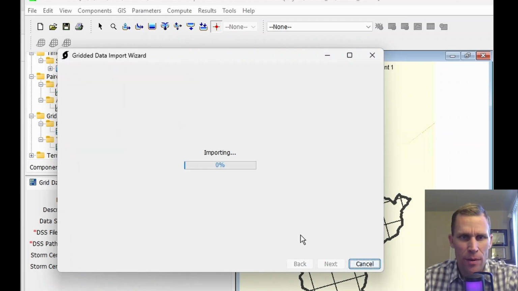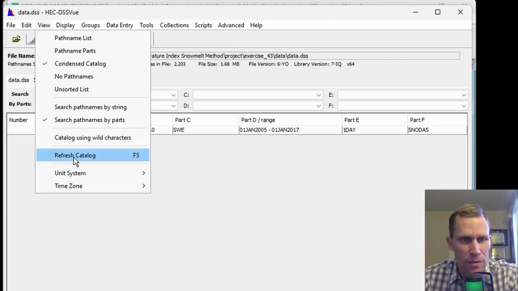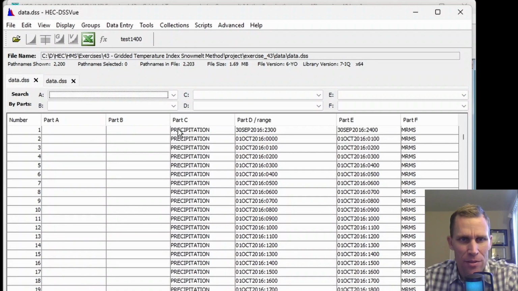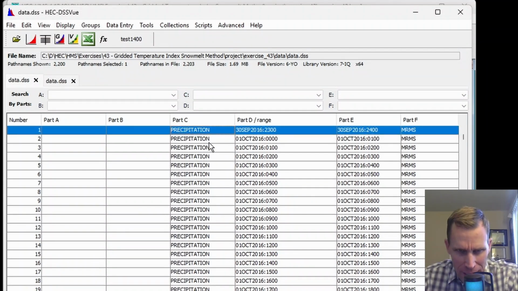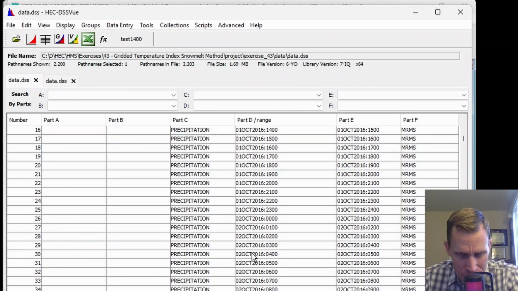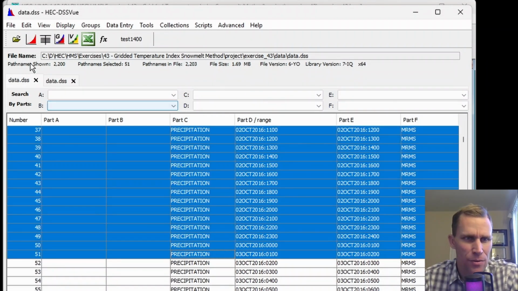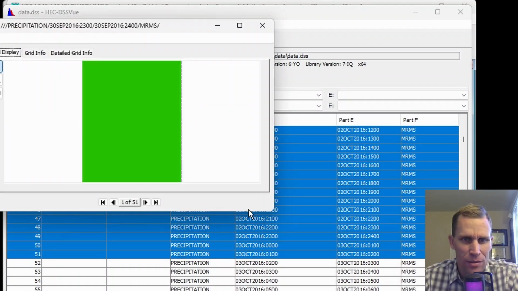Okay, now we have a progress bar. Wait for it. Now if I open up that data.dss file and then refresh the screen, I see that I now have a bunch of precipitation data. And it looks like, yep, it starts on October 1st. It's hourly data. Fantastic. All right, let's just go ahead and highlight a few records and then scroll through them just to make sure it looks correct.